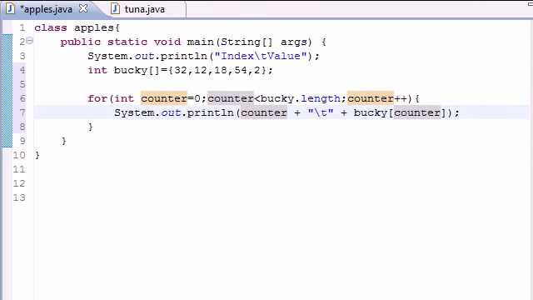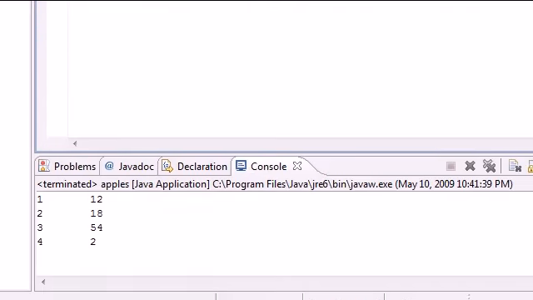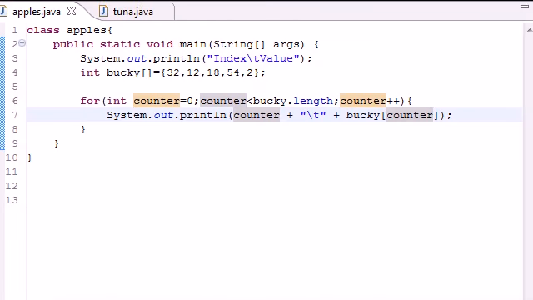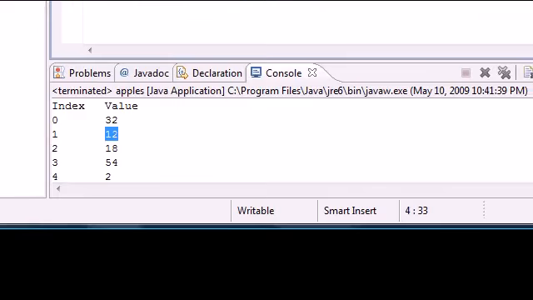So let me run this and let me show you guys what this does. Hopefully I don't have any errors, and I don't. So here's what it does. As you can see, we have built a nice little table right here that shows us what index of our array is and what the value is. So Bucky 0 equals 32, 1, 12, and so on. And that's what this table did down here.